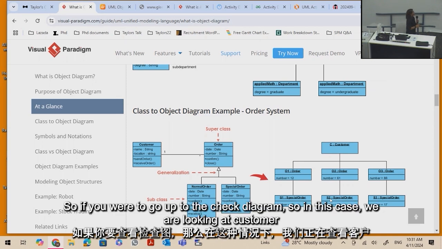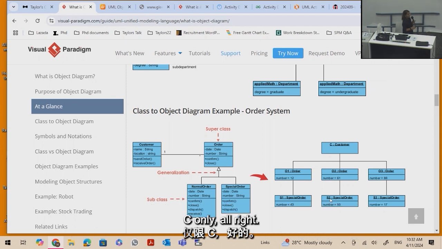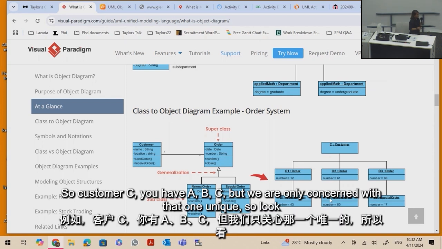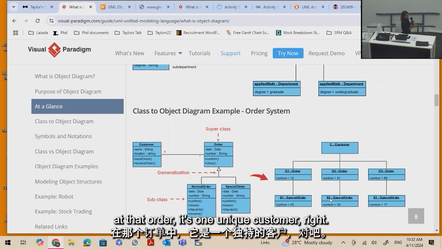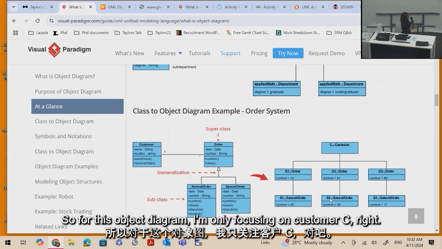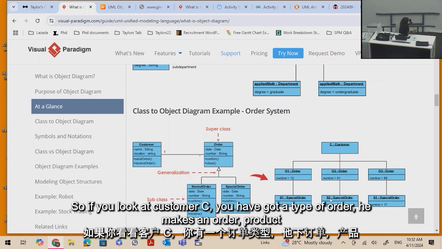So if you want to get to the object diagram, in this case we are looking at customer C only. You have customers A, B, C, but we are only concerned with that one unique customer. If you look at that order, it's one unique customer. So for this object diagram, I'm only focusing on customer C. If you look at customer C, you have got a type of order.